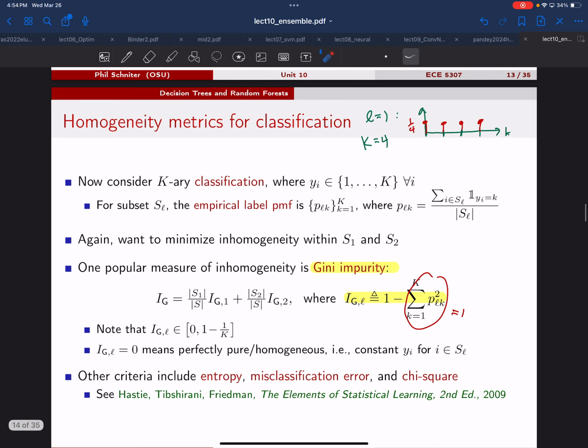Okay. Good. Any questions? Yes. Why is the Gini impurity a measure of inhomogeneity? Is it because it's comparing the actual PMF to the average one? Yeah, it kind of has to do with this quantity here, and I guess it has to do with the fact that these numbers must sum to 1, because any PMF must sum to 1.